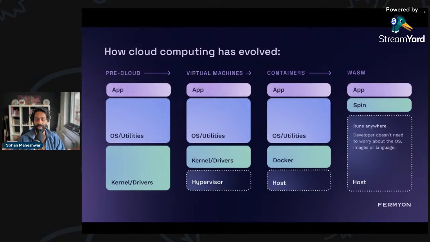enterprises are using serverless. We really see WebAssembly as the next evolution of that, where you can only focus on your app and get truly serverless things, right? And I'm going to talk about that. Largely, we think that WebAssembly will change cloud computing in two big ways.